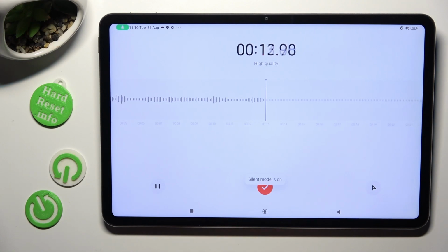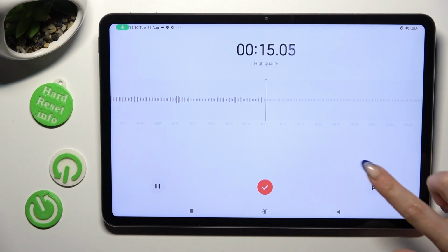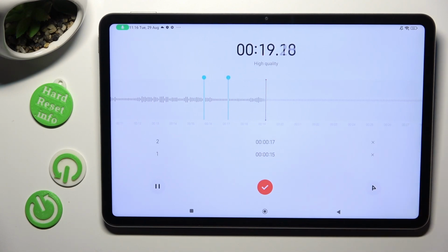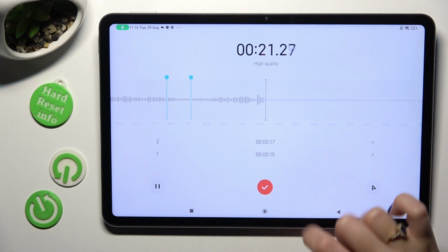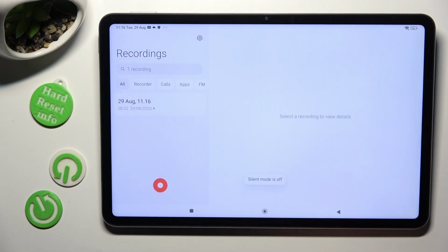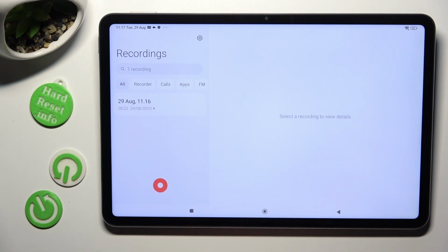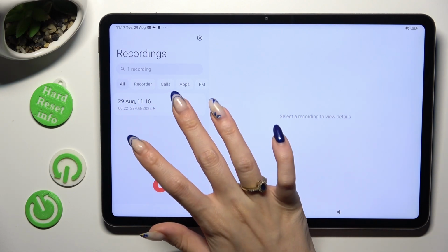In order to add a bookmark, click on the right one, and to end it and save it on the middle one. As you can see, my recording was successfully created. You can play it by tapping on it.